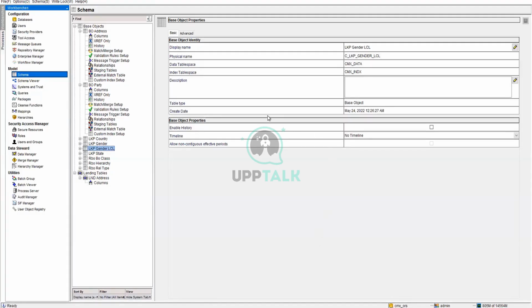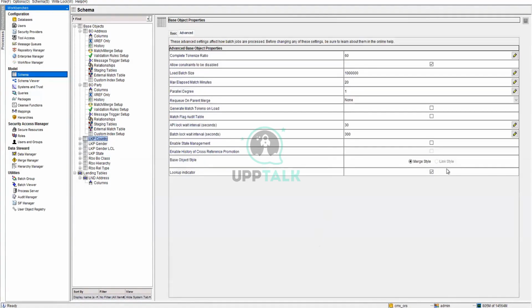The localized tables are always named with LCL. Basically, you can see this lookup table. I have not enabled the history. No timeline. In the advanced, it is utilizing lookup indicator. No state management, so it will have less and less table metadata.